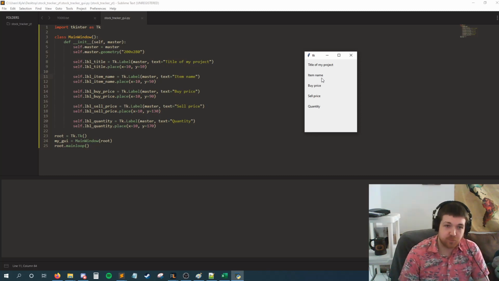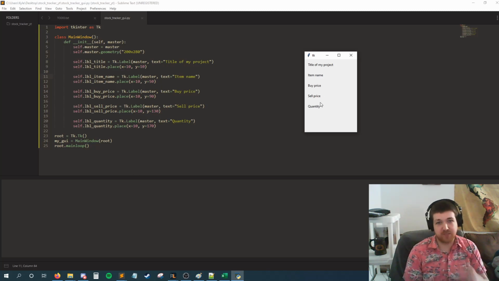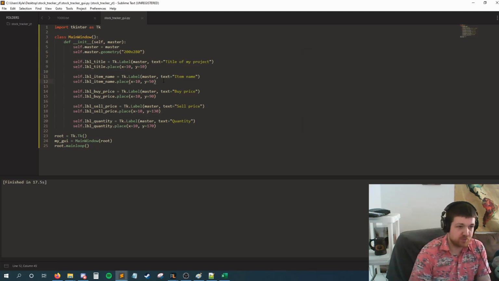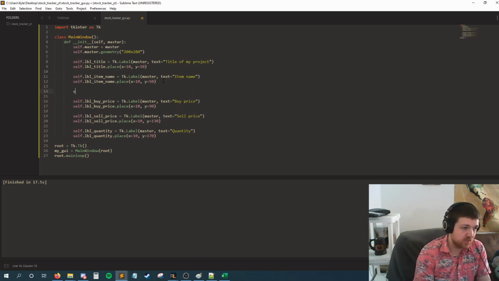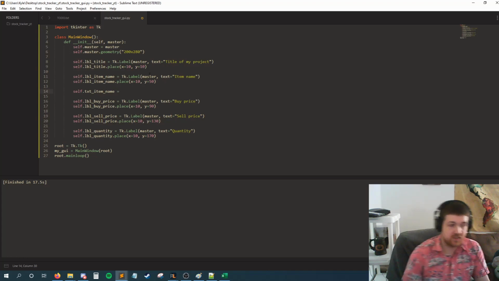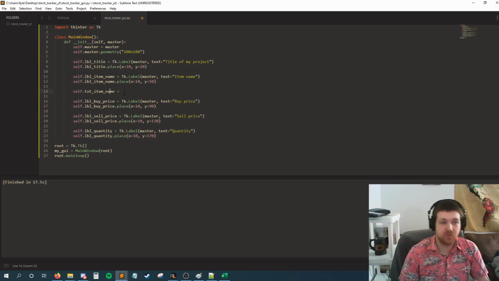Now the next step will be to put a text field below these bottom 4 so that we can actually type data. What we're going to do is we'll start with item name and say self.txt item name. So again, I'm electing to use the prefix txt for a text field. You don't have to do it. It won't affect your code. It's just what I'm doing.